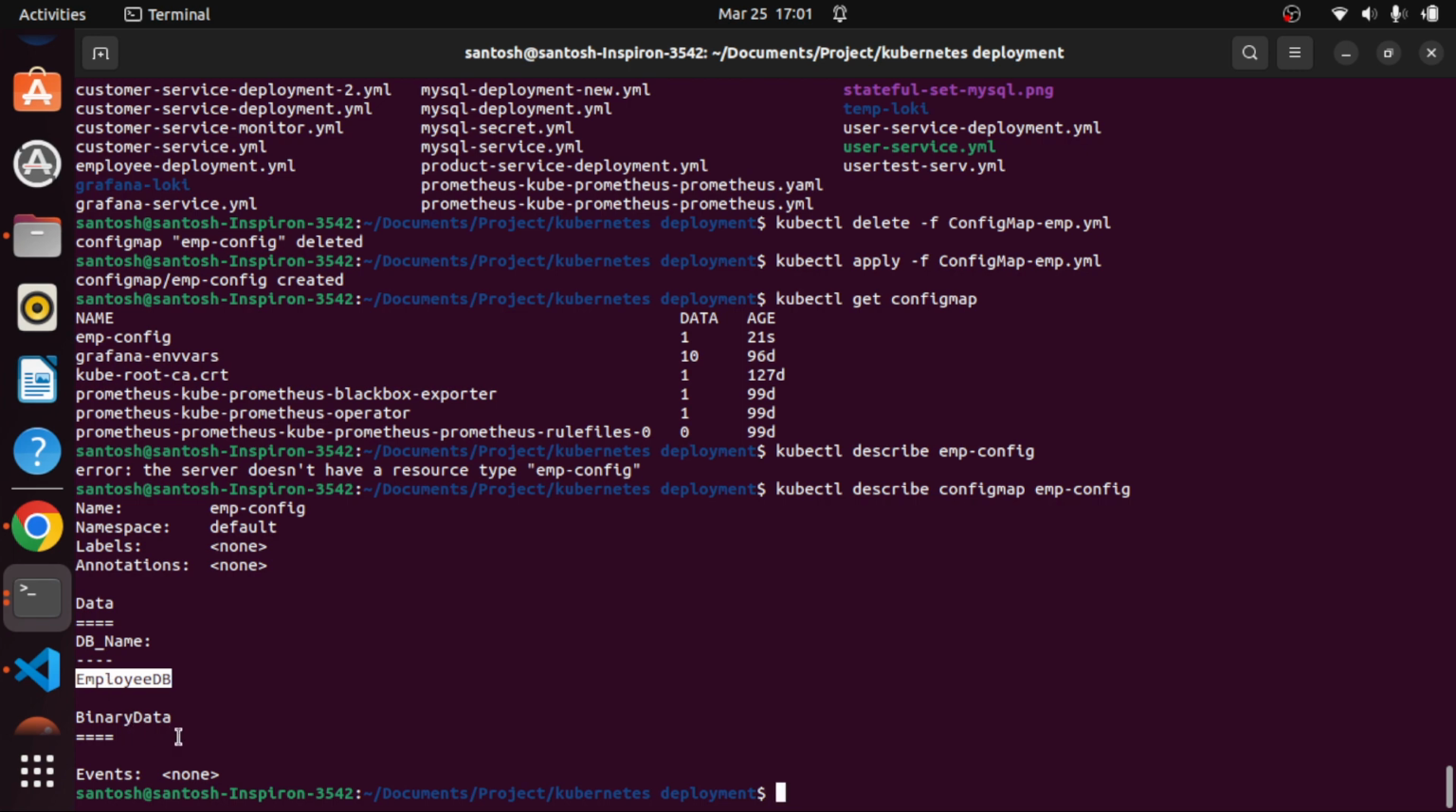If we want to encrypt this name also, then we can use the binary data, and here it will show the encrypted value. But for this we have to store the base64 encrypted data here, so that it will be the encrypted value of the configuration. Okay, so the config map is created.